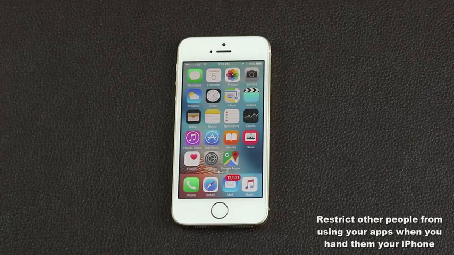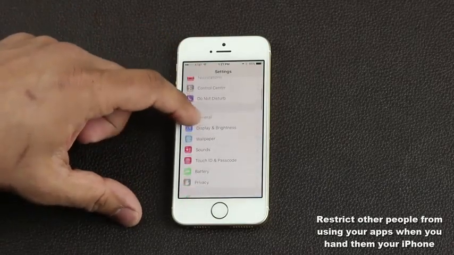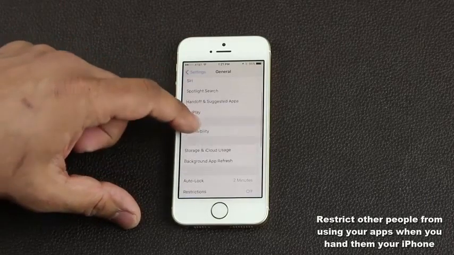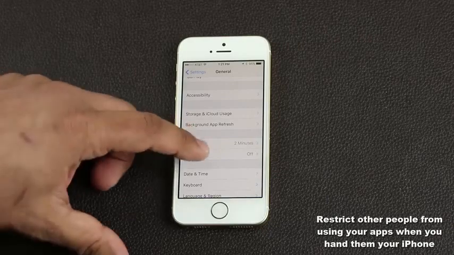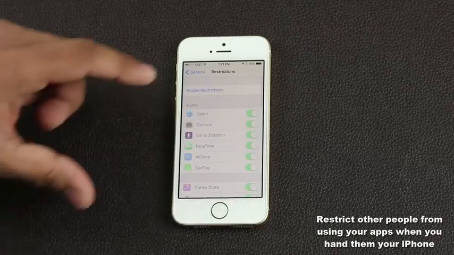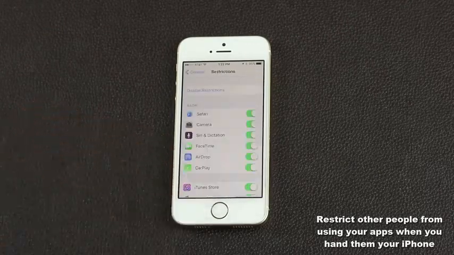Alright, so the next tip has to do with enabling restrictions on your iPhone so other people, when they grab your iPhone, cannot do certain things. You have full control. Now, first and foremost, let's go into the settings and scroll down to General and then scroll down to Restrictions. Okay, now when you first tap on Restrictions, it's going to ask you to pick a password. So let's tap on it and then click Enable Restrictions, and boom, it wants you to set a passcode. So let's tap a simple passcode. It's going to ask you to do it one more time, and there we go.